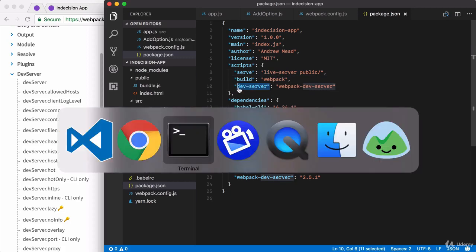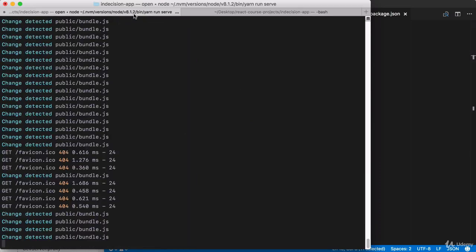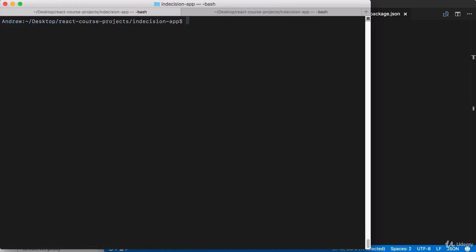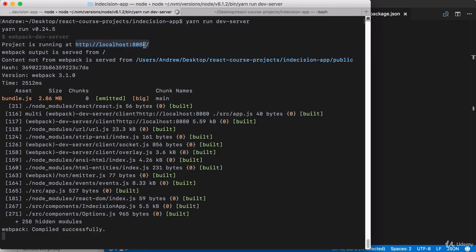Over inside of the terminal, I'm going to clear the content for this first tab. I'm going to switch over to my other tab that's running Live Server. I'm going to shut that down and clear the content as well. Now we can use yarn run Dev Server. This is going to start the development server, and you can see right here it's giving us a little bit of output as to where we can access it.